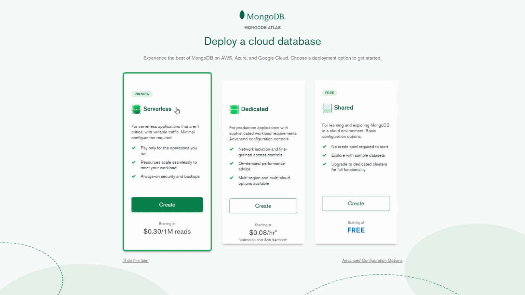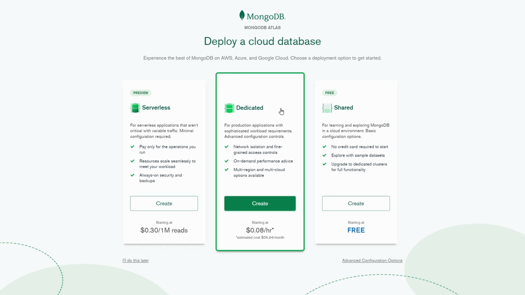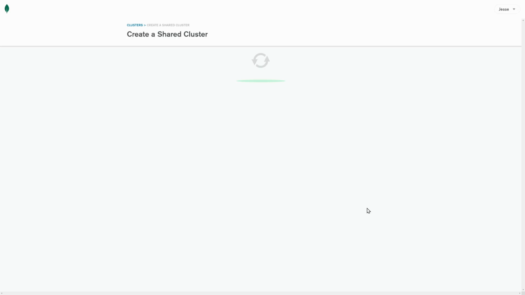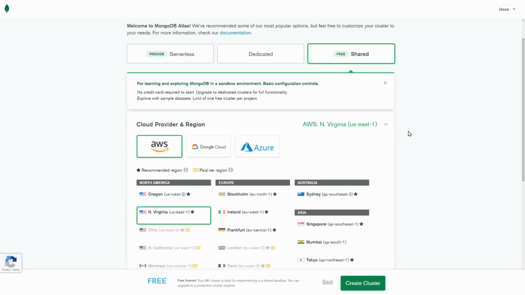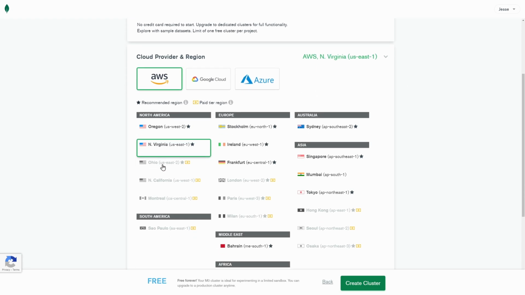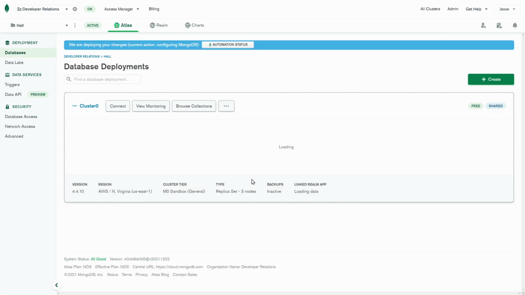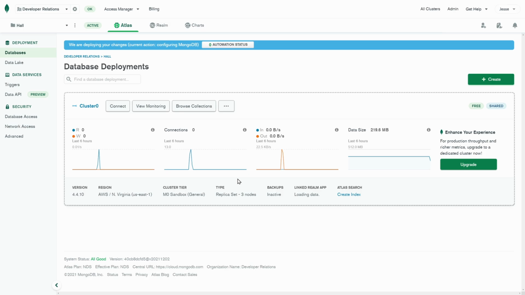Serverless instances are a pay-as-you-go type of plan. They seamlessly scale, and you only pay for the operations that you perform. Dedicated is our standard tier and allows advanced configurations and is enterprise ready. Shared is completely free forever and is great for small projects and testing environments. So let's choose that option. Next, we can choose our cloud provider and region where we want our cluster to be hosted. And finally, we can change our cluster name if we want, but we'll just keep all of the defaults and create cluster. And now our cluster is being created, and this usually just takes a few minutes.